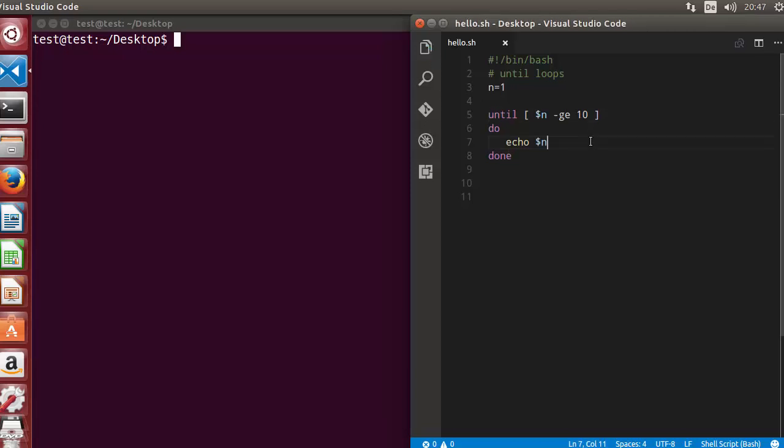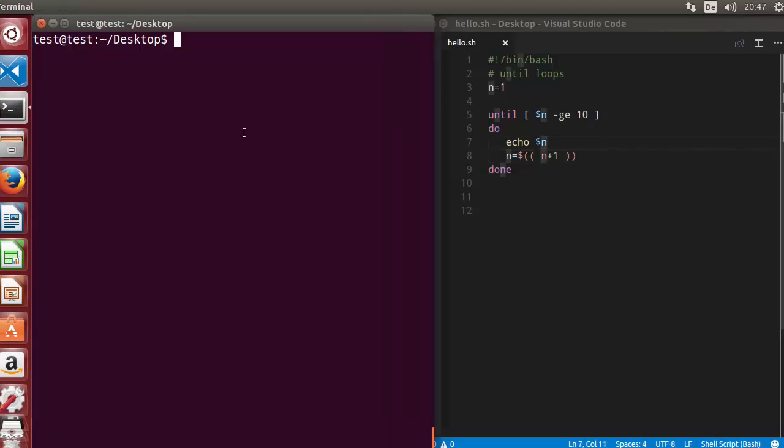And to increment the value of n, we can just write this notation. So just write n is equal to double parentheses and then n plus 1 here. Okay, so let's run the script and let's see what happens. So I'm going to run the script, and it prints the values 1 to 9.